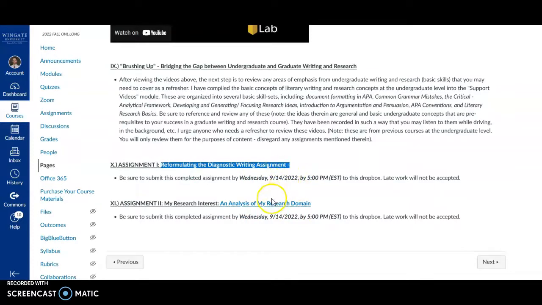There is another assignment here, which is a smaller assignment, 1 to 2 pages in APA format, where you're conducting some background research. You're going out and looking at your specific research interest and providing some justification for why this should be your research interest or research domain within your graduate program.